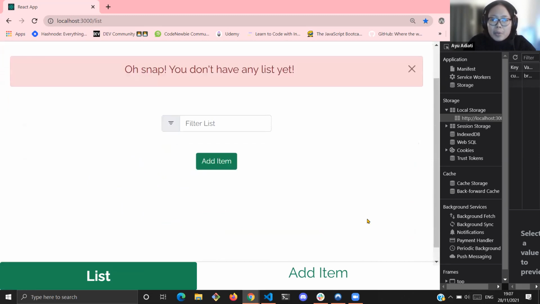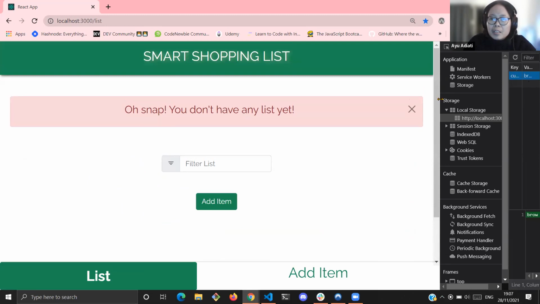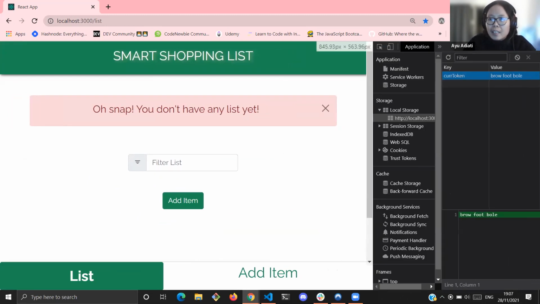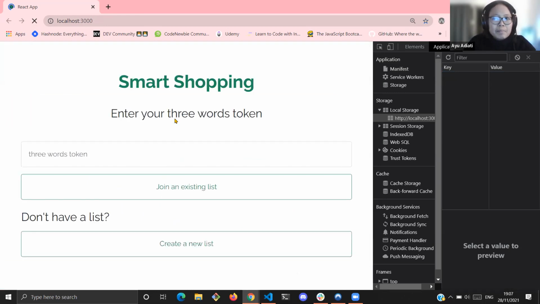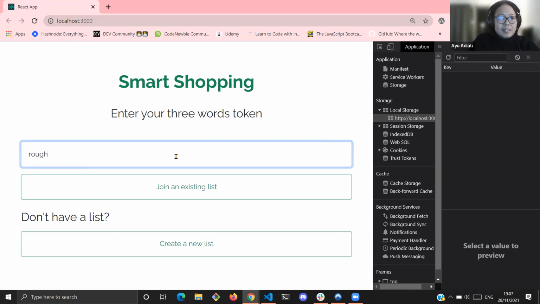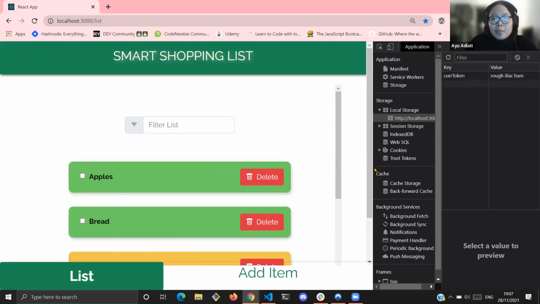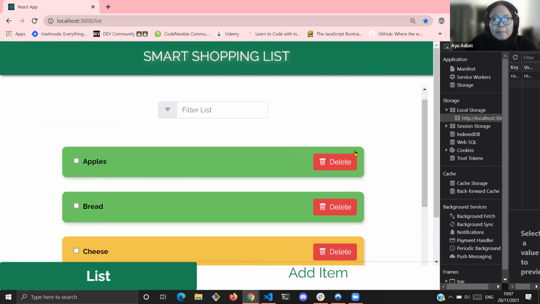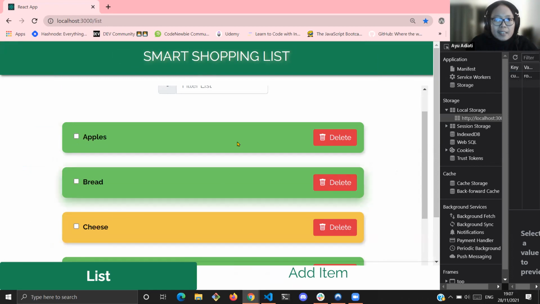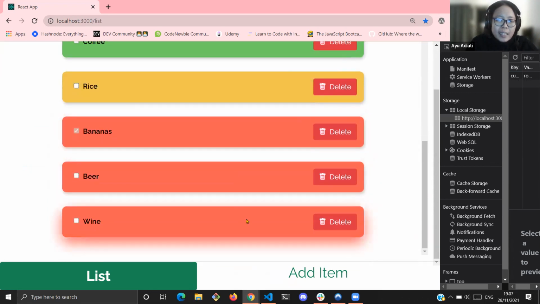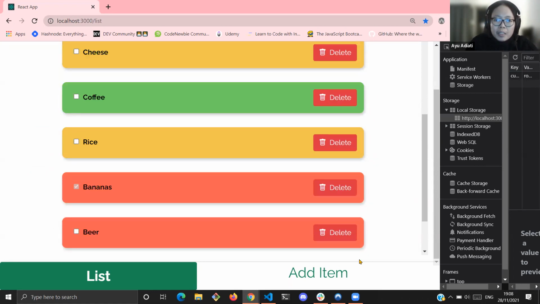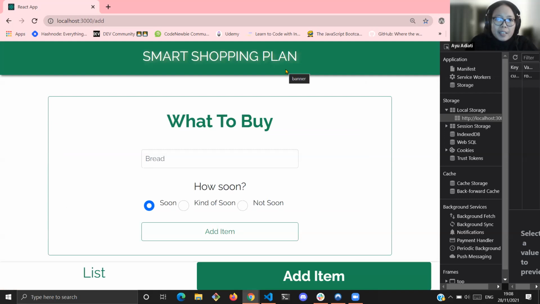But for this demo, I think I will try to see from the existing list. Once we get into the list page, we can see that the green one is the items that we want to have soon, the yellow one is kind of soon, and the inactive ones are all in red. And if we go to add items, we have the smart shopping plan.